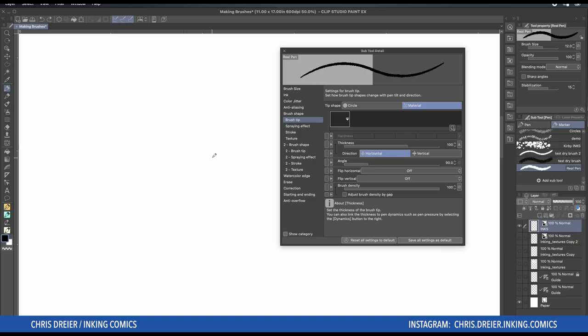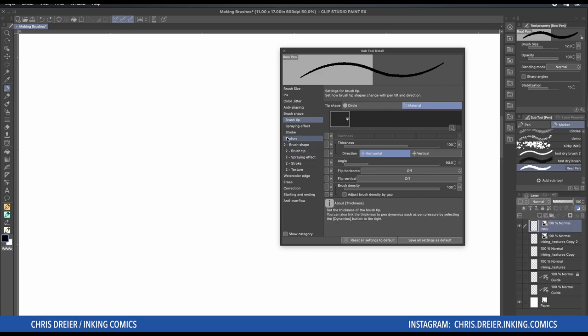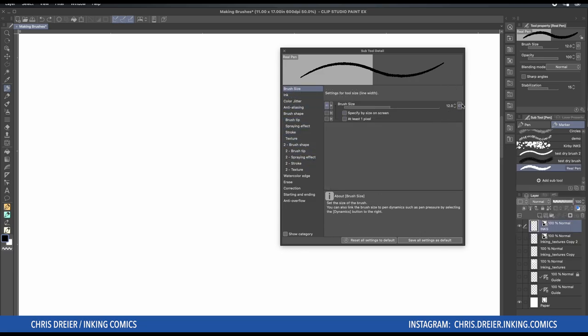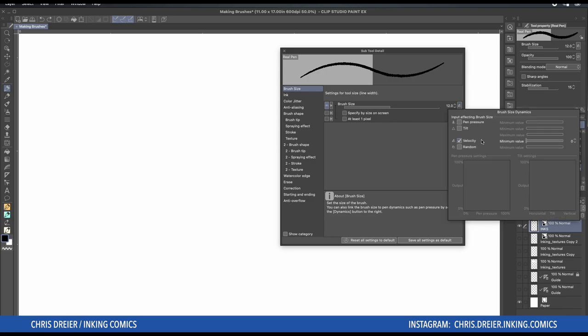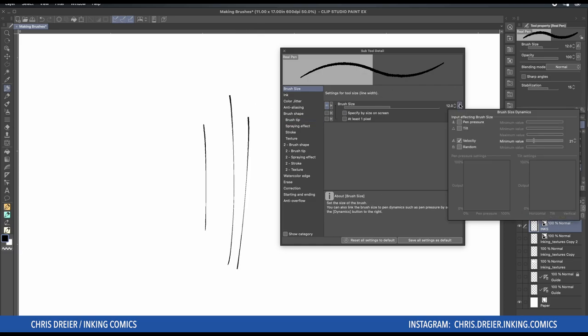That's a little better. Yeah, we're getting there. Maybe a little bit more. There we go. See, brush stroke. Let's see if we can do something with the velocity. And see, that's a little too much.